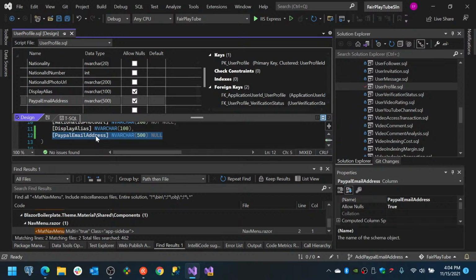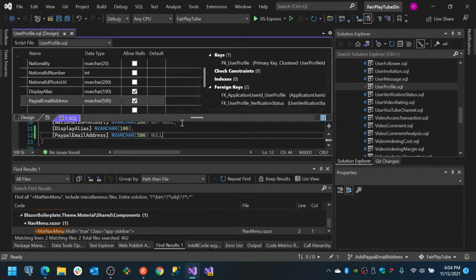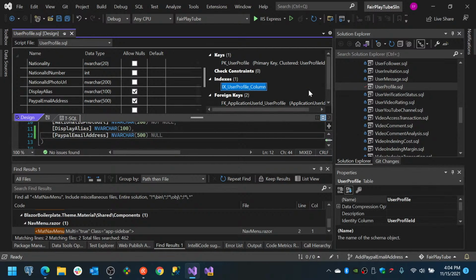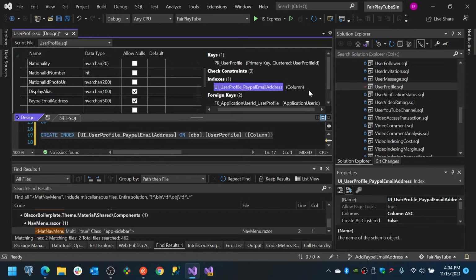Now, one thing I didn't put in there is if we should have a unique email address. So yes, I don't want multiple persons to use the same PayPal email address as a security requirement. So we'll add it in here. User profile, PayPal email address.